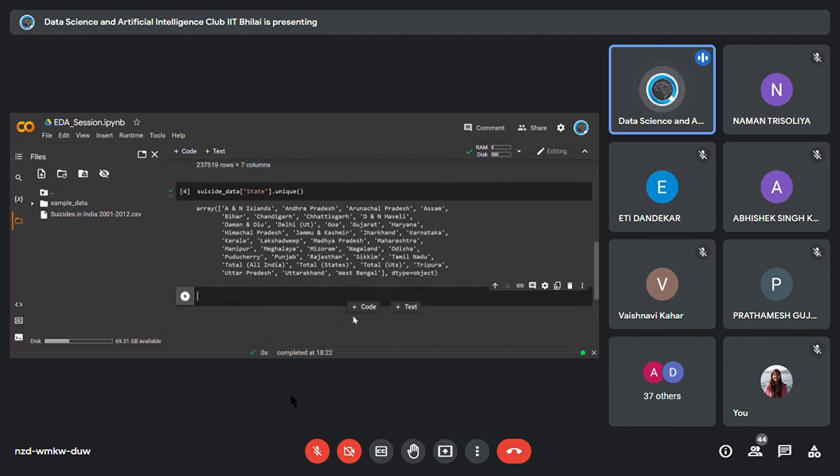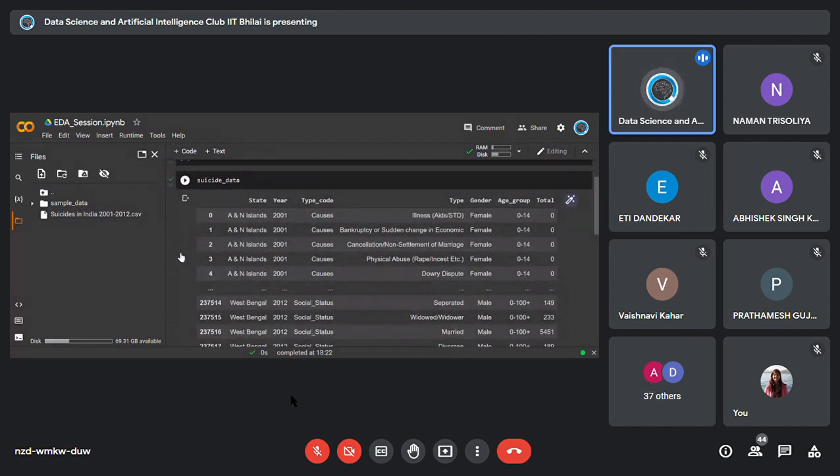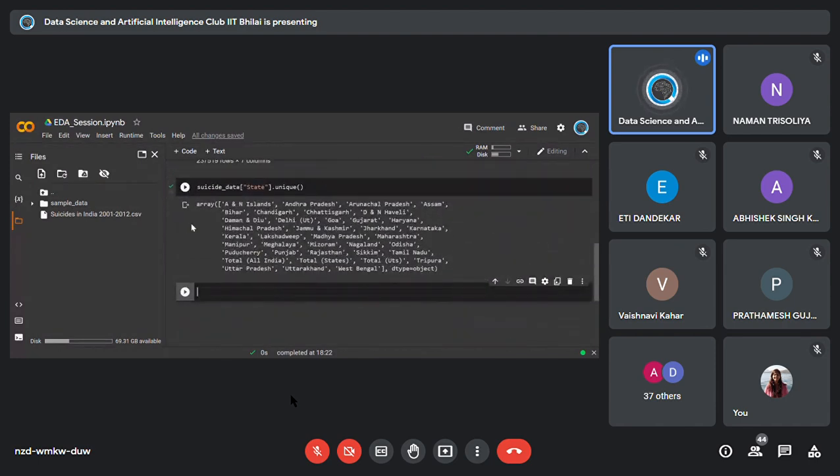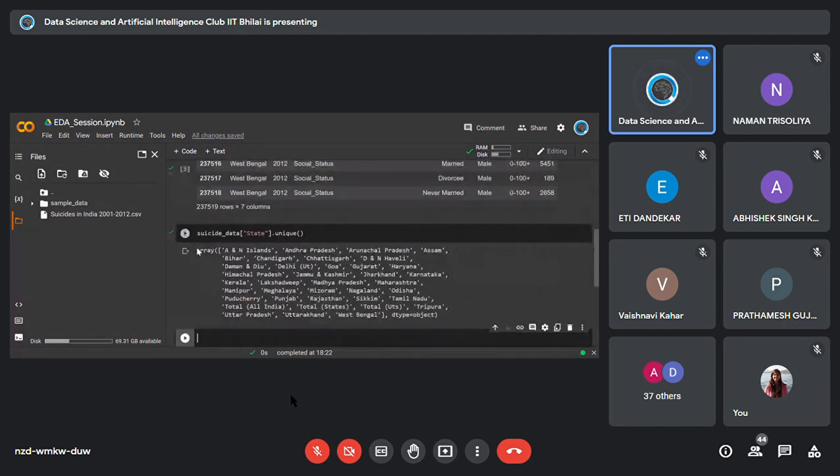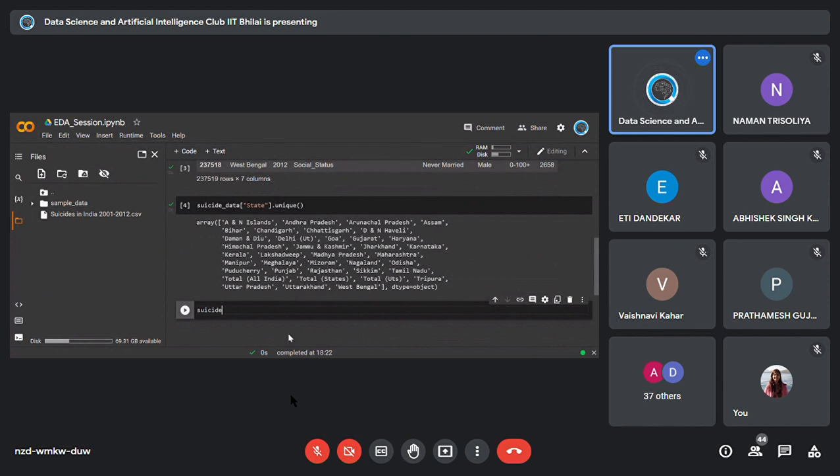So let's test this on a separate column. Let's say we test this on type code, to see how many unique type codes there are in this data set. So we can do this. Let's see what is type code. Okay. So suicide data, type code dot unique.